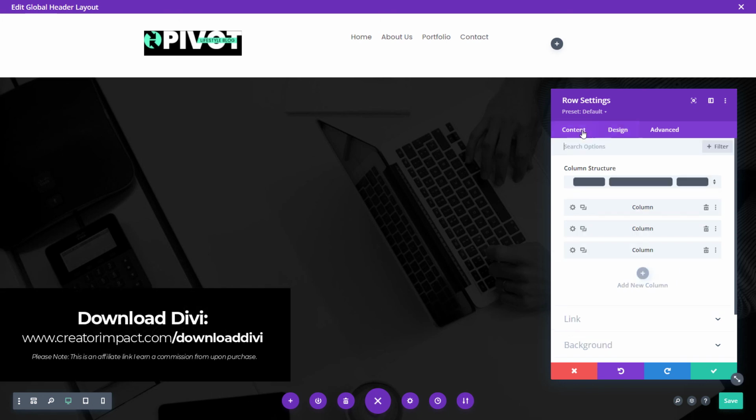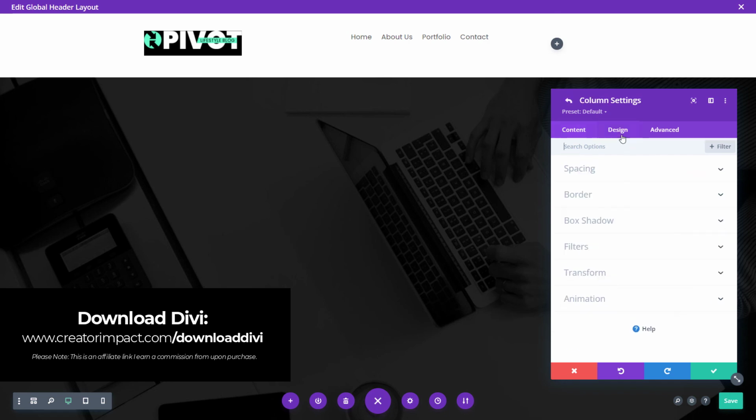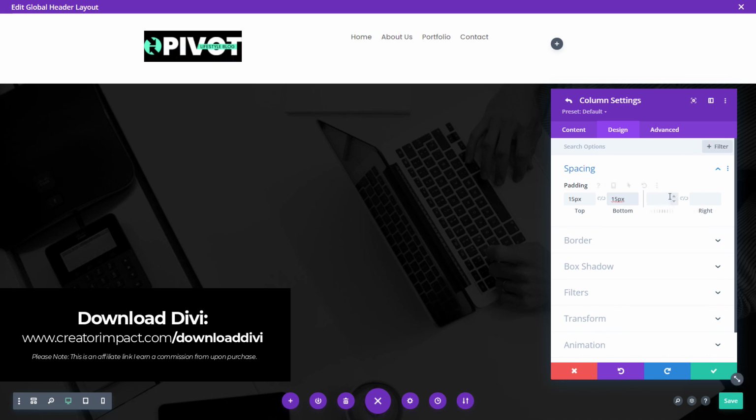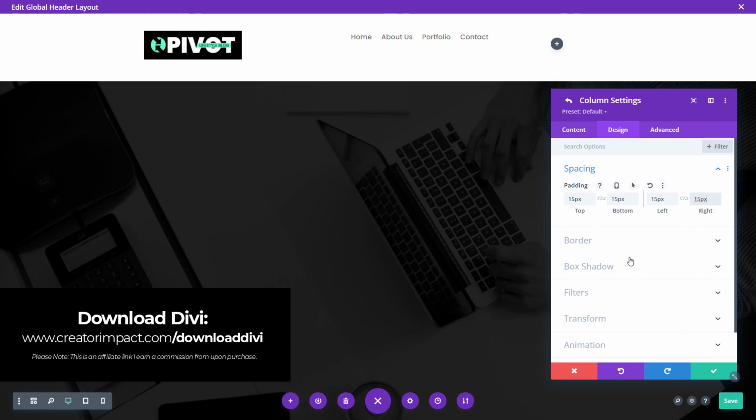I'm going to go back to content, click on my first column, design, spacing, and I'm going to add some padding. I'm going to say 15 here, 15 there, and you see I've got some spacing. I can also do the same left and right, so I might go 15 again, 15, and now I've got a black box behind it.